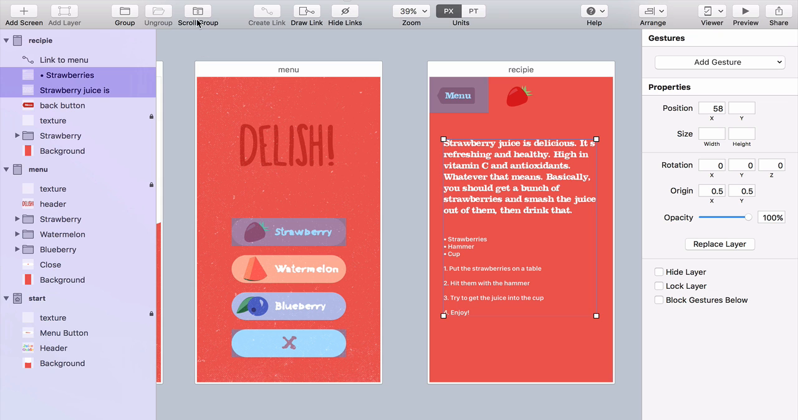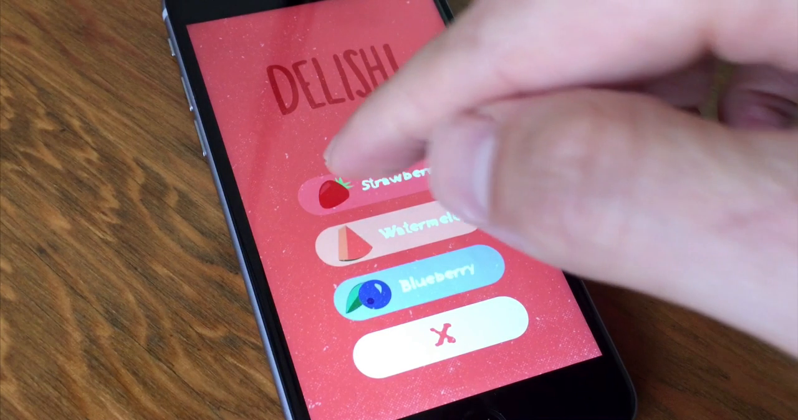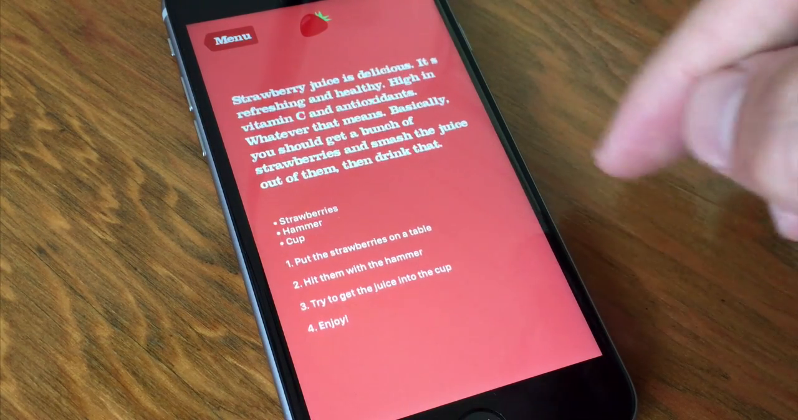So I'm just gonna add a few more details here. I'm adding a scroll group just to enhance the realism of this screen. And you know, if you've used Flinto, you know it's a very fast prototyping tool, but with this update, it's crazy fast if you're a Sketch user. Cool, that's looking really nice.